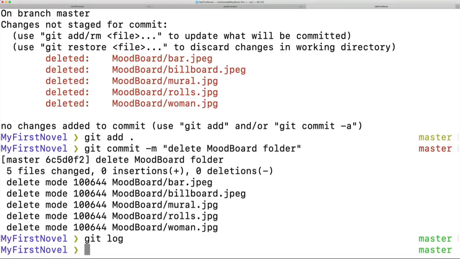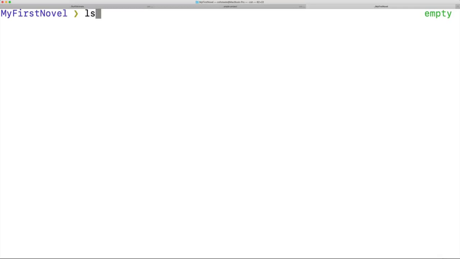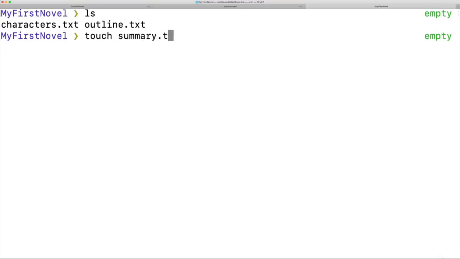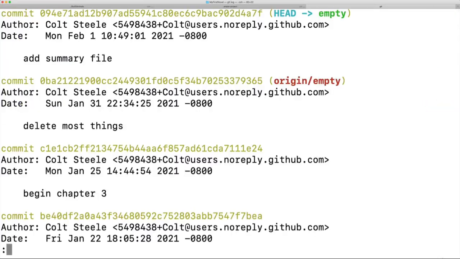So now I'm going to switch to the empty branch, git switch empty. I'm going to make another commit on this branch. So what do we have in here? Not a whole lot. Why don't I make a new file? We'll call this one summary.txt. And then I'm just going to add that empty file and commit it, add summary file. Okay, so now we have a commit here on empty that is not on GitHub, and we have a commit on master that is not on GitHub.